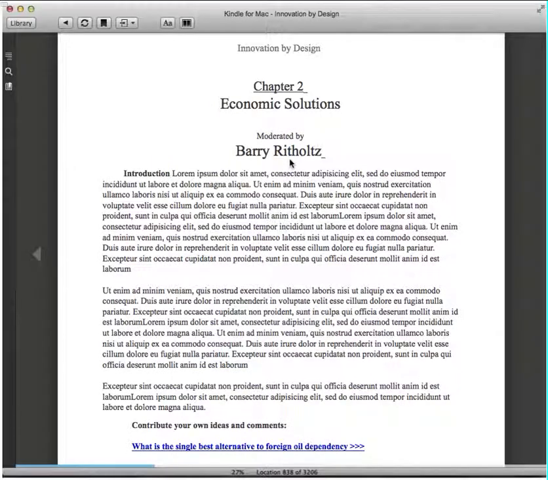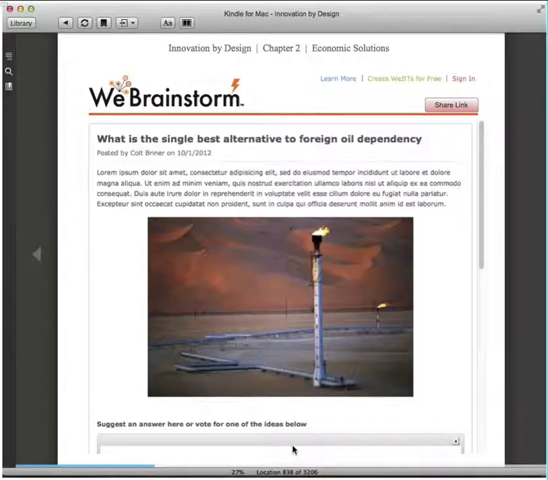Chapter 2 of this book has a title, has a moderator, has an introductory paragraph, and down here at the bottom of this page it says, contribute your own ideas and comments. If I click on this link, it takes me to the next page in this Chapter 2. And in the next page, what I'll see is that there is an interactive conversation taking place, a brainstorm.